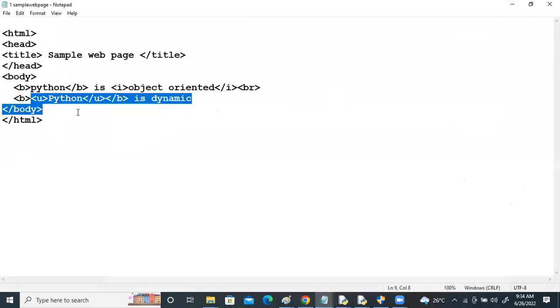Python is object oriented and Python is dynamic. Python in bold format, Python in underlined format. Here Python is object oriented, right? Yes. Okay, so we have seen the bold tag, underline tag, italic tag, and break tag.